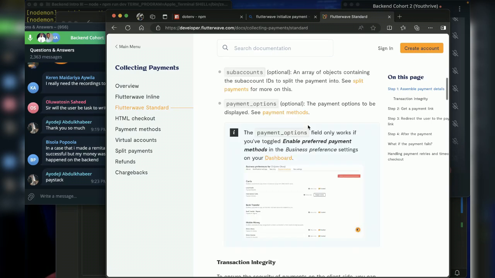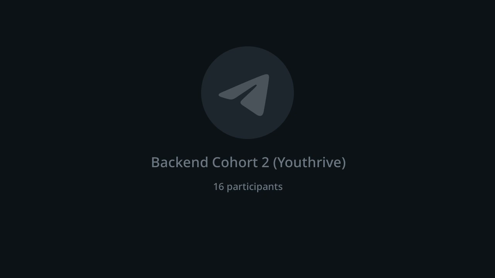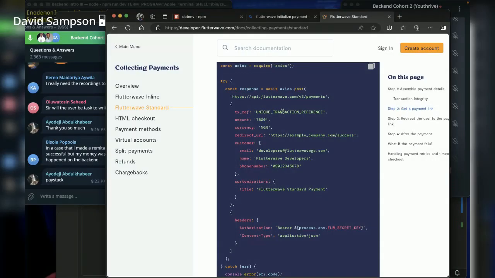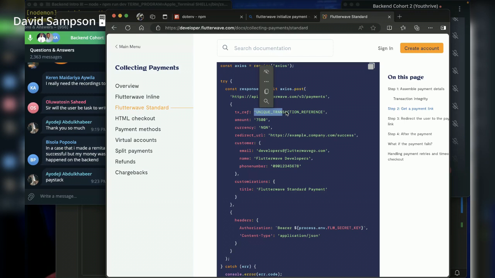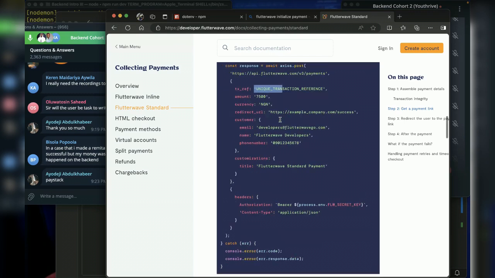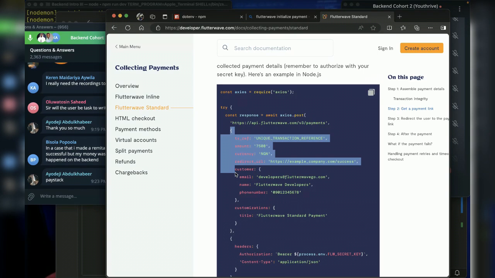The first one here is, of course, you're going to be making a request. Now, these are the details that is expected to be sent. You are sending the transaction reference, which is like transaction ID. I don't know if you can see this. Let me copy it and send it to you. This is what the backend is expecting.